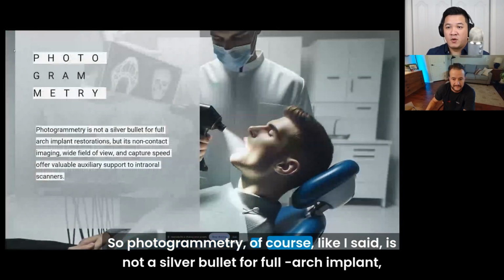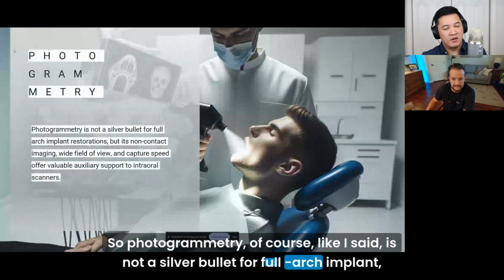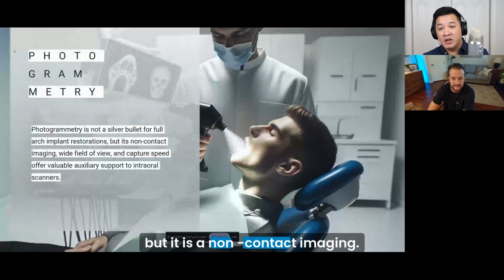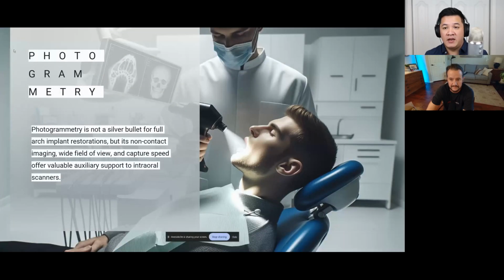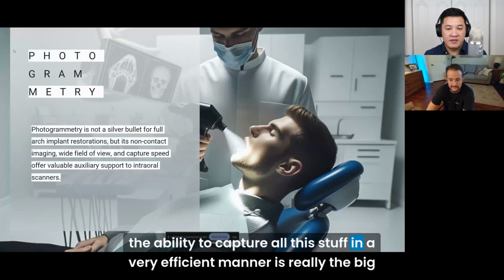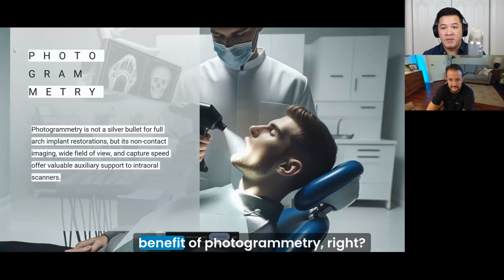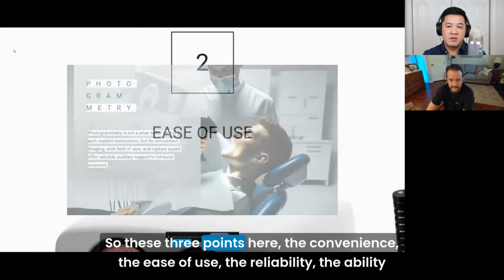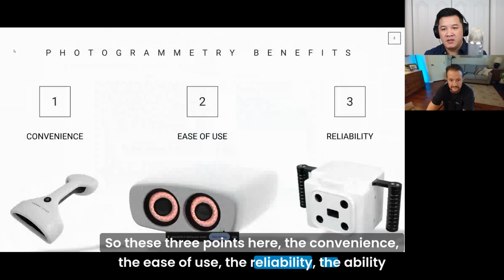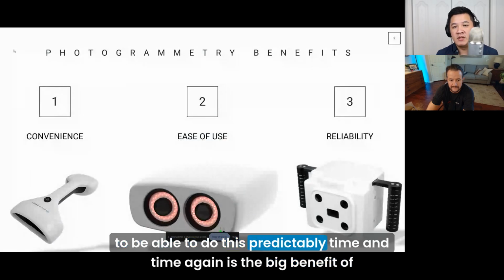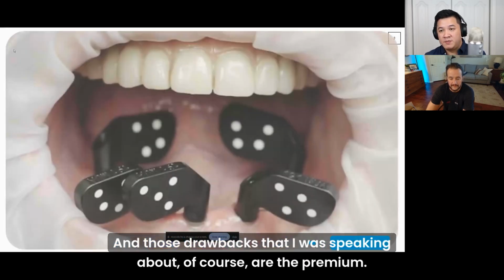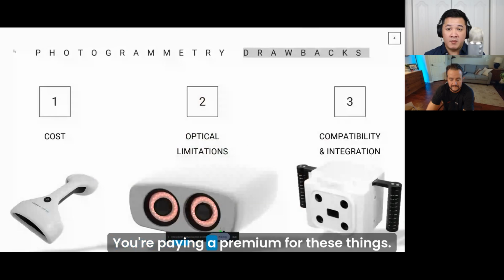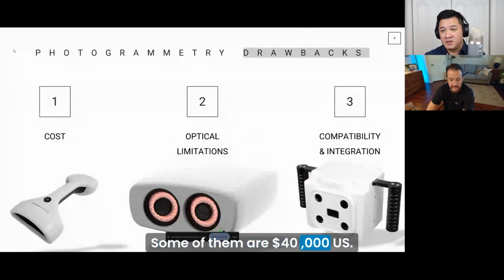Photogrammetry, like I said, is not a silver bullet for full arch implants, but it is non-contact imaging. It has a very wide field of view, and the speed and the ability to capture all this in a very efficient manner is really the big benefit of photogrammetry. These three points here, the convenience, the ease of use, the reliability, the ability to do this predictably time and time again, are the big benefit of photogrammetry for sure. And those drawbacks that I was speaking about, of course, are the premium. You're paying a premium for these things. Some of them are $40,000 US.